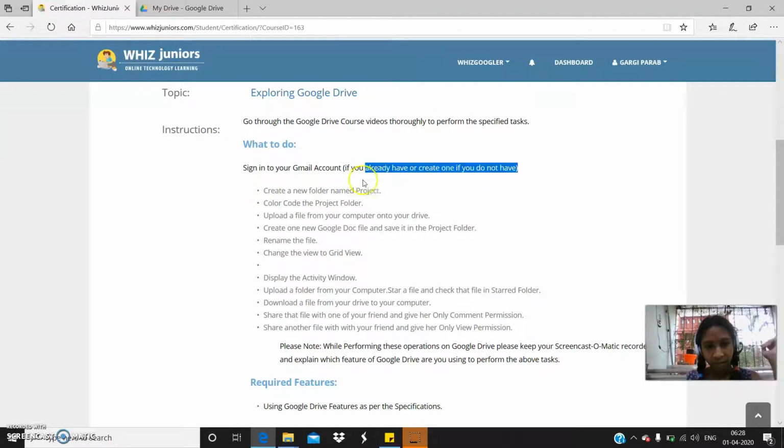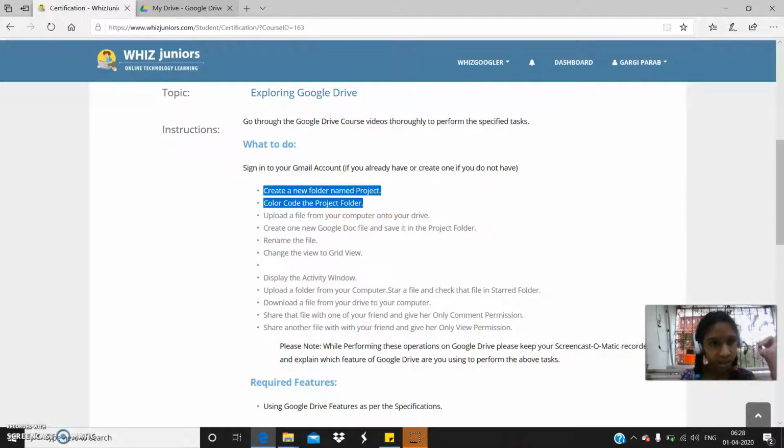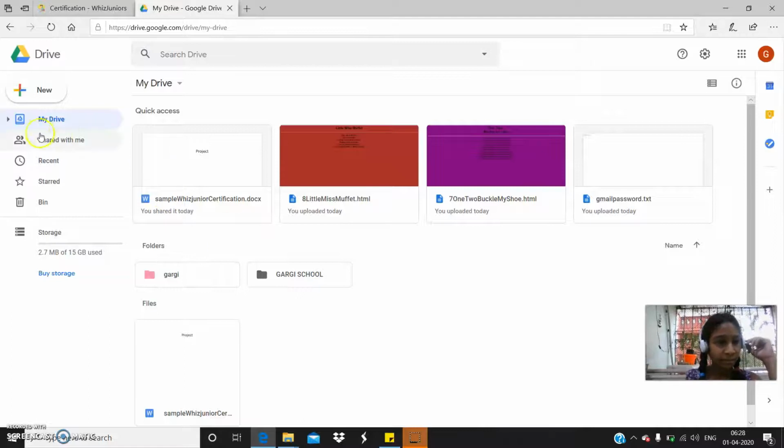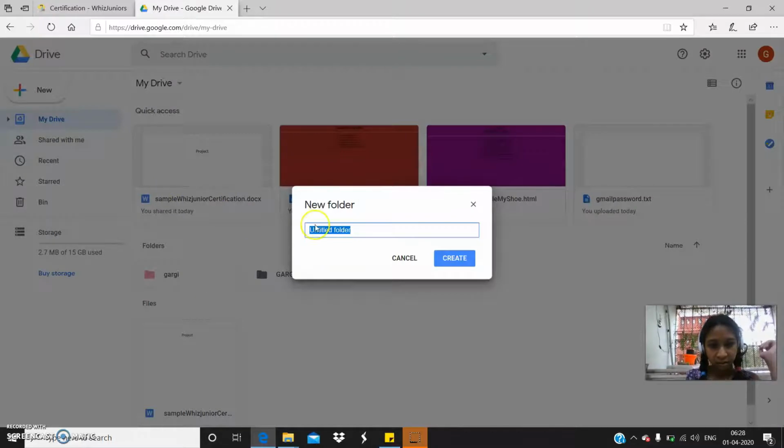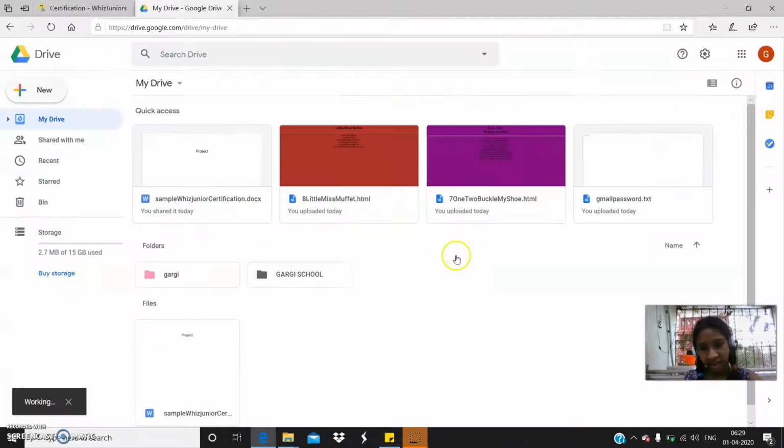So now we have to create a new folder named project and color code it. So now I went in my drive and clicked over here on the new button and clicked on folder, which will give me a new folder. So now I have to name it. As I have been directed, I have to name it project. I've named it and now I'll click on create. So now here you can see it has been created.